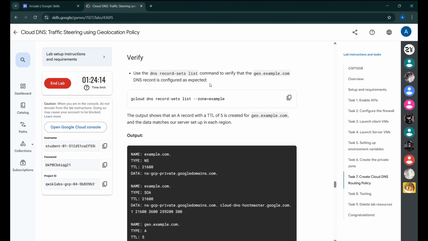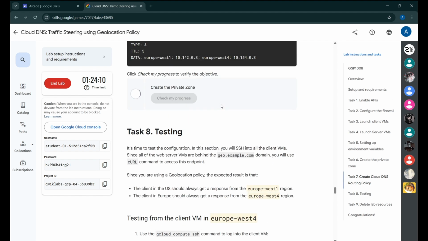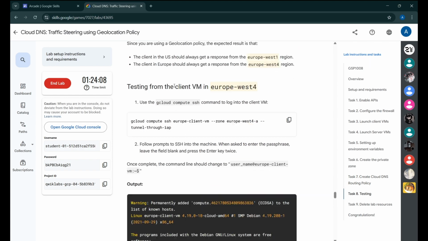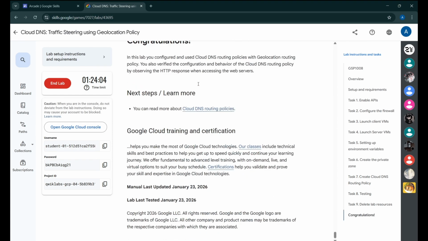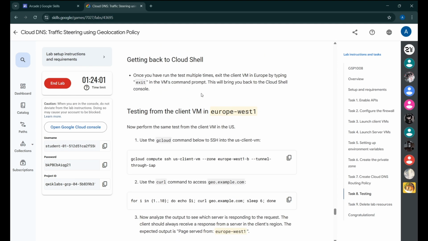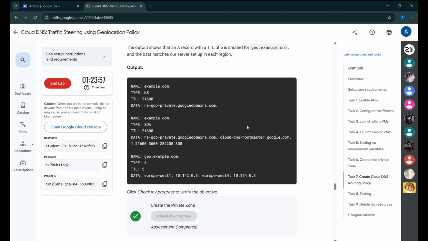Now we will verify the zone using this command. It is not really necessary. Just click check my progress, and it is completed. Now we have task 8 here, then task 9. However, you don't need to do it as the lab is already completed here. So congratulations, the lab is complete.